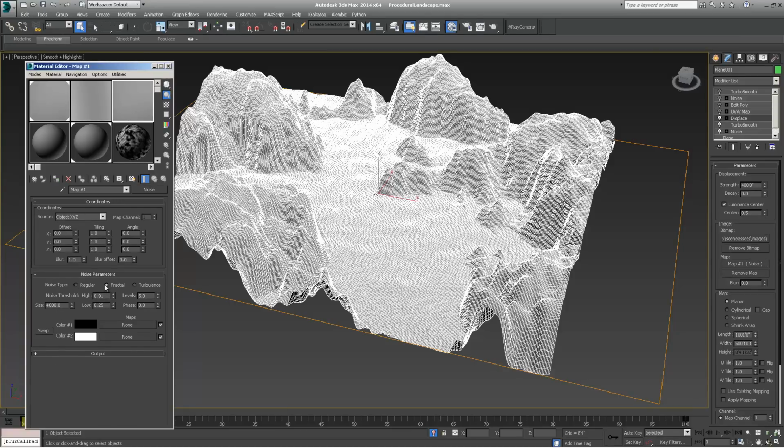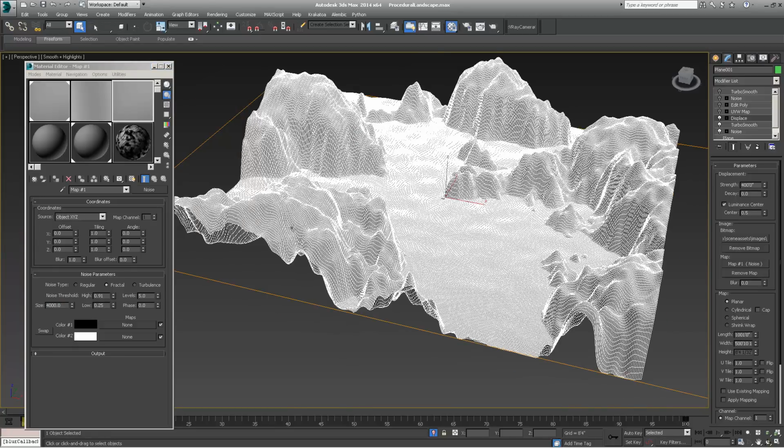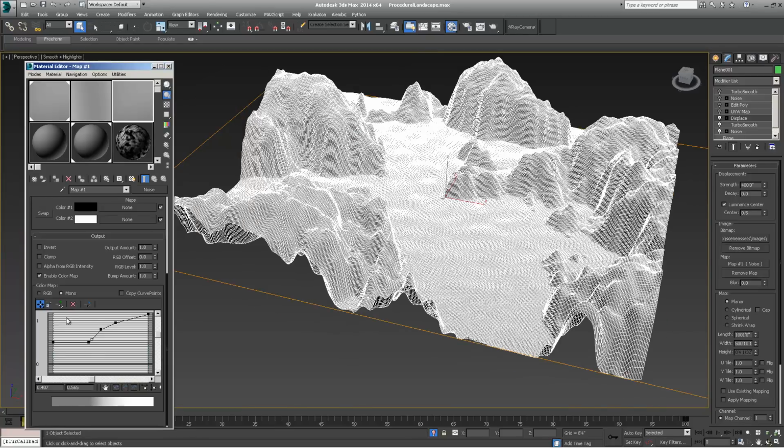So it's a fractal with a high of 0.91, low of 0.25. So this is just to make more contrast. And then the size is rather large. And furthermore, I have modified my output with a curve.